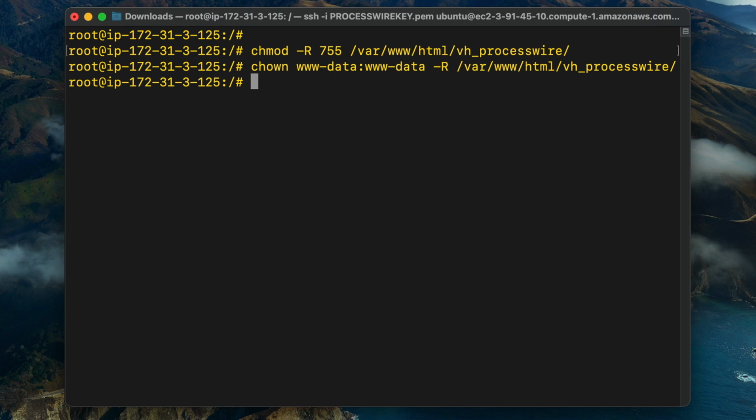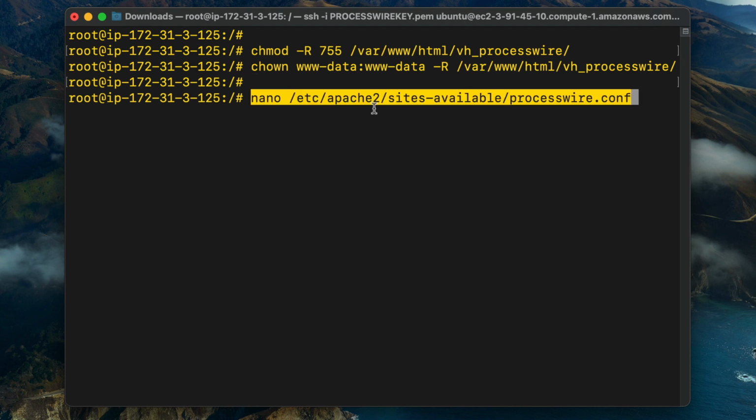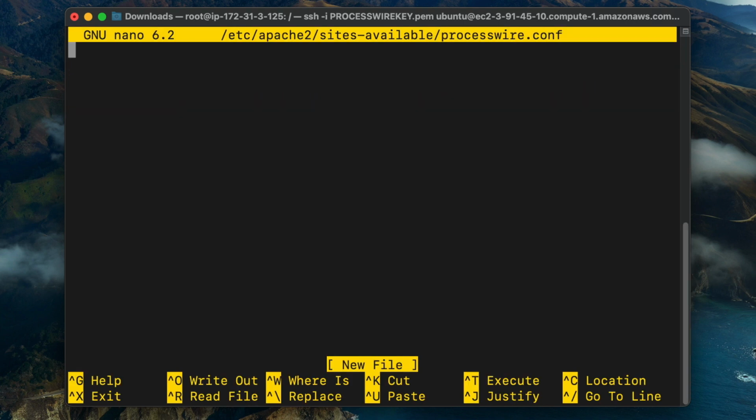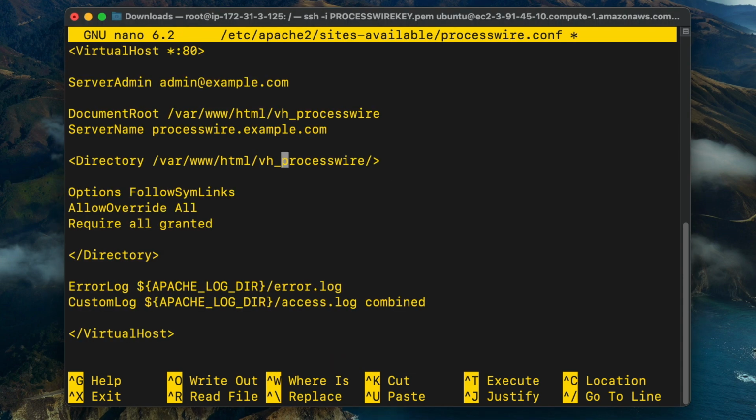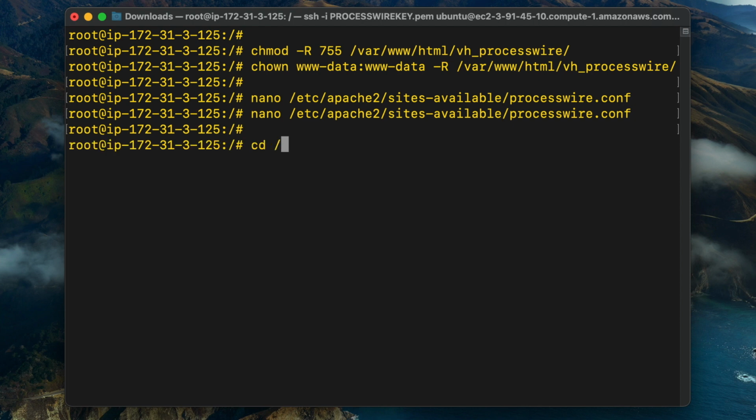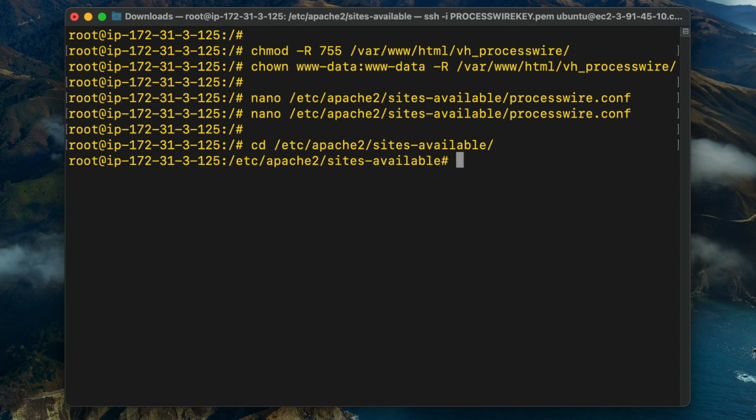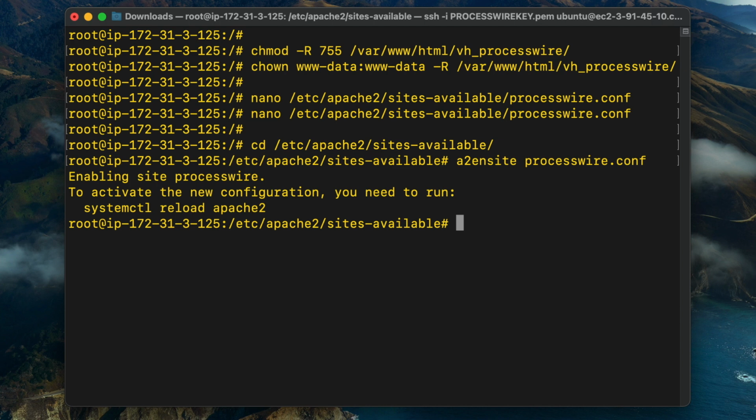So next, I'm actually going to execute a command to set the necessary permissions on the vh_processwire directory, as well as to change the owner to the www-data user and group. I'm going to create a processwire.conf configuration file and paste in some configuration that will tell Apache how to load the CMS. Then I'll move into the sites-available directory and run the command a2ensite and then specify the processwire.conf configuration file to actually enable the virtual host.